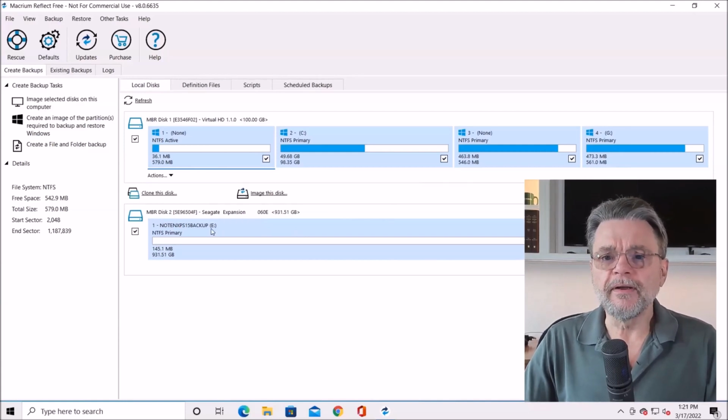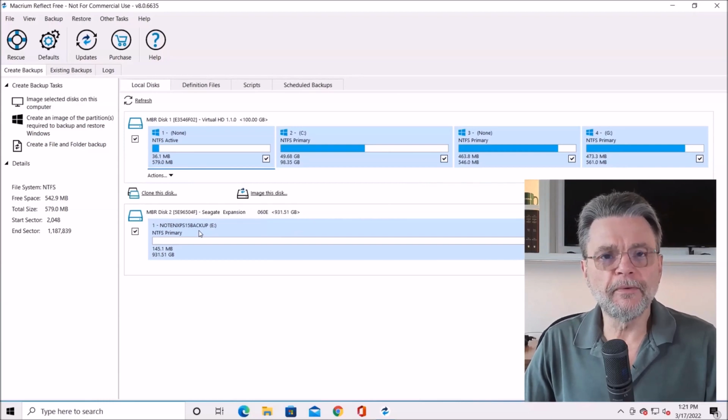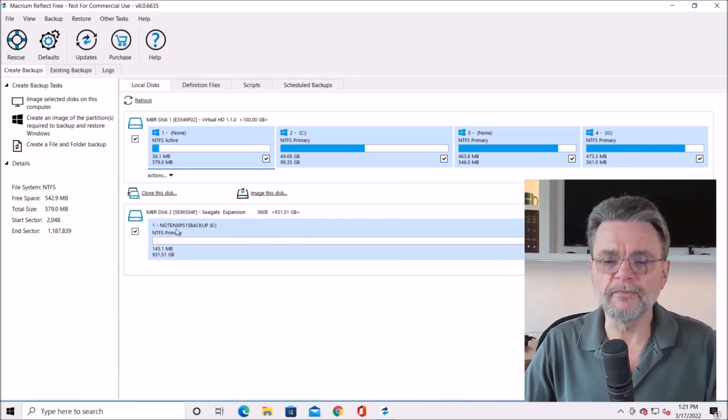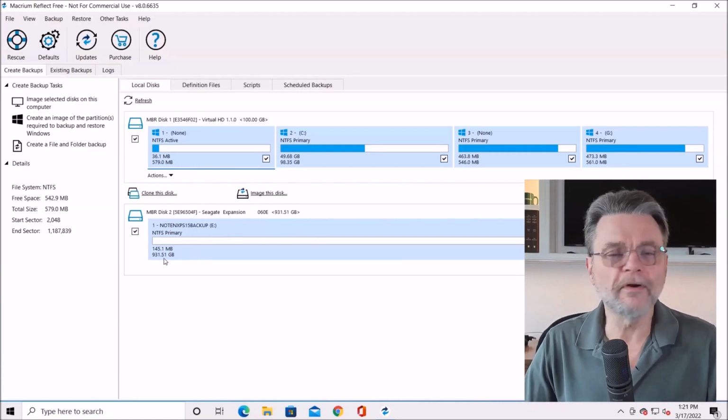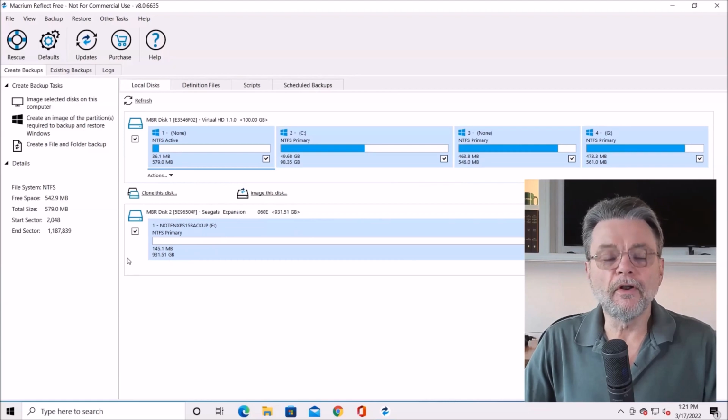The other disk here, MBR disk 2, well, that's my external drive. That is my USB drive that I have connected to this machine. And in fact, you can see it has a name, Noten XPS 15 Backup, because that's the machine it used to work on. And it has close to 1 terabyte of free space.